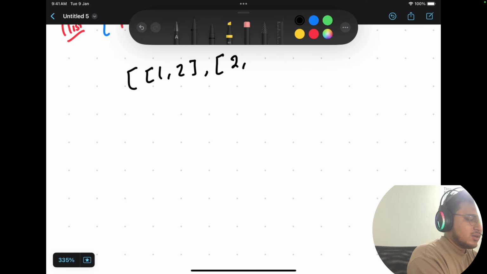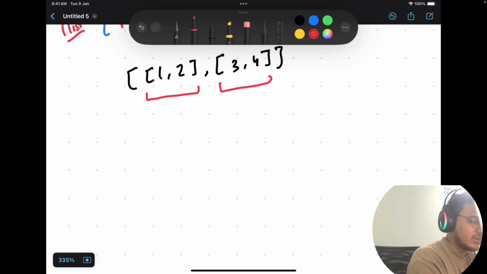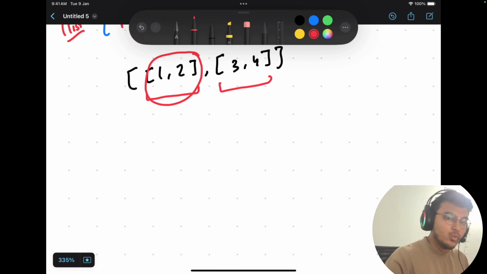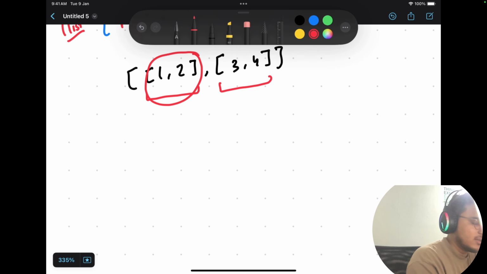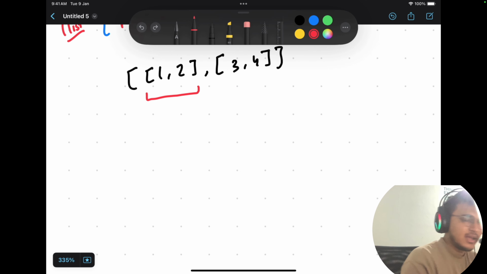Then we have 2 comma 3, not 2 comma 3, 3 comma 4. Okay, so what we have to do is, first of all we will iterate over this big list. So first we will get here, then we will get here. So in the first loop we will get this part, then we have to again add a loop inside this. So what I want to say is we have to add two loops.